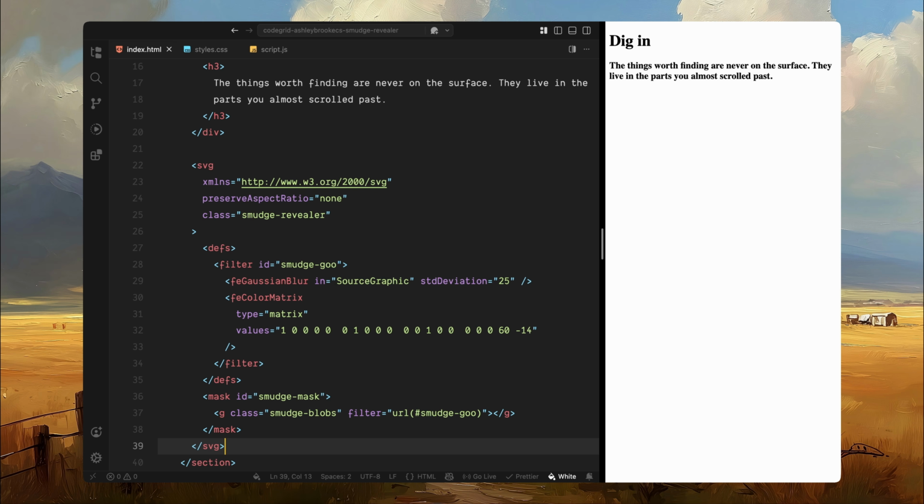Then below the filter, we have a mask with an ID of smudge mask. Inside it sits a group element with the class smudge blobs. This group has our filter applied to it. Later through JavaScript, we'll stamp circles into this group. As you move your cursor around, those circles will merge together through the filter, and because they live inside a mask, they'll control exactly which parts of that background layer are visible. That's all we need for the markup. Next, let's get to styling.